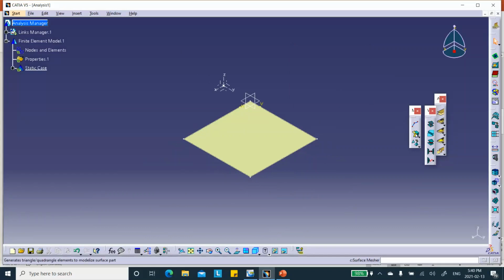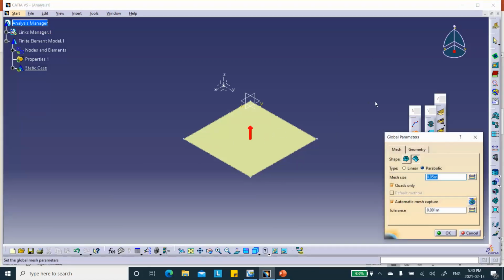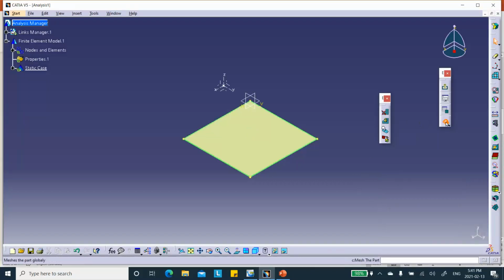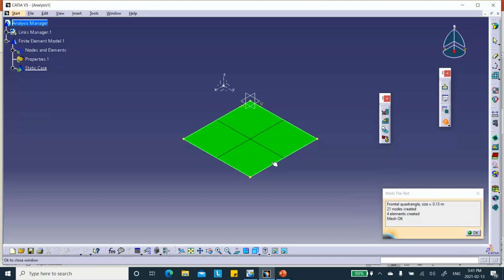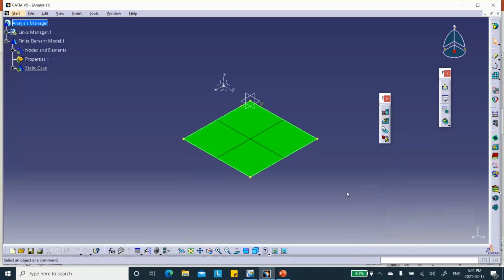So this is a surface measure. You select this, and since I want only 2 elements in each direction, remember this whole length was 25 centimeters, so I'm going to make it 12.5 centimeters. Okay, and parabolic, and mesh it. Notice that it gave me what I wanted, and exit.